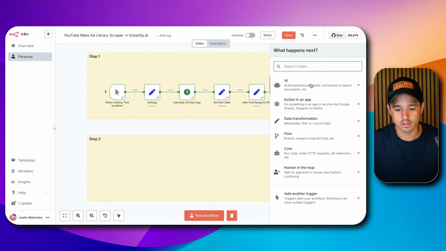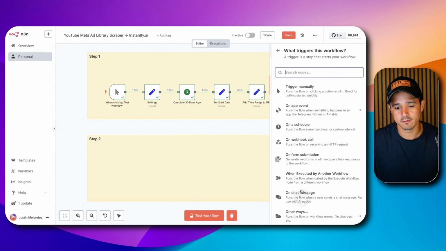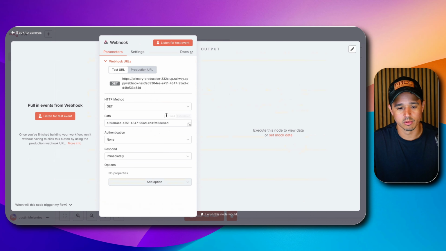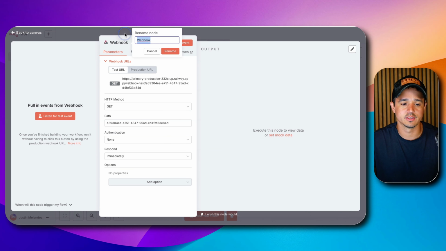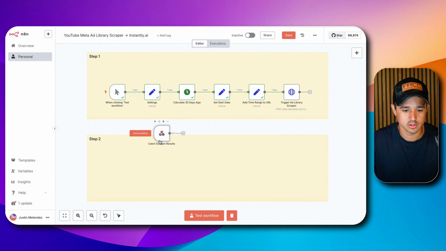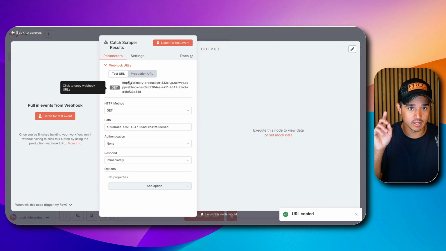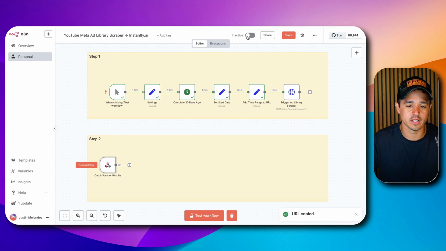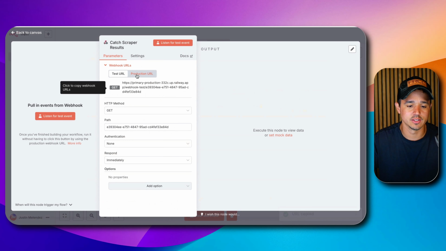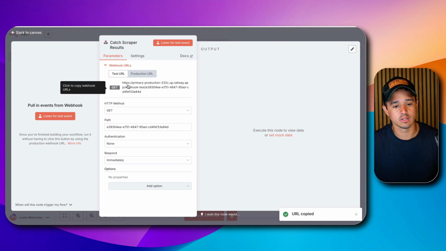So we'll come in here and add another trigger, and the trigger is going to be webhook call. And we'll name this catch scraper results. Awesome. And in here, we'll be testing this manually. So we're going to grab the test URL right now. But whenever we're doing this for the production environment, you're going to want to make sure you do this with the production URL, because once you activate this workflow, what's active is the production URL and not the test URL. But for the purposes of this video and testing, we're going to do the test URL.